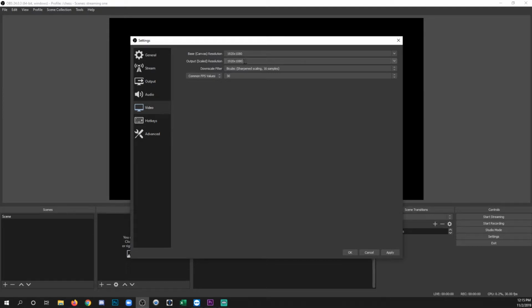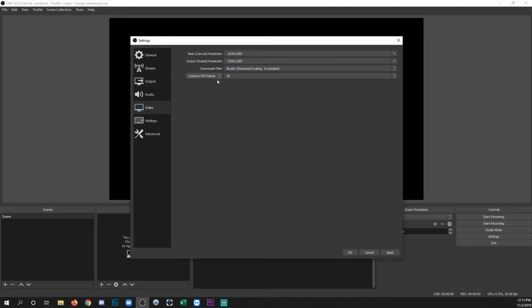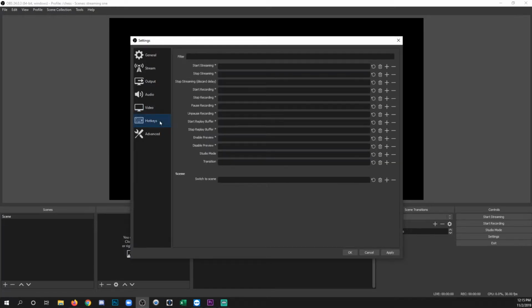Everything else in here should be fine, although I would recommend that you set to 30 frames per second for the frames per second value. And then let's move on. Now in hotkeys, you can actually set up shortcut hotkeys to all kinds of stuff in here. And you'll see even more stuff populated when you have more scenes and sources and things like that. So if you like hotkeys, that's where you want to go. And now let's move on to advanced.